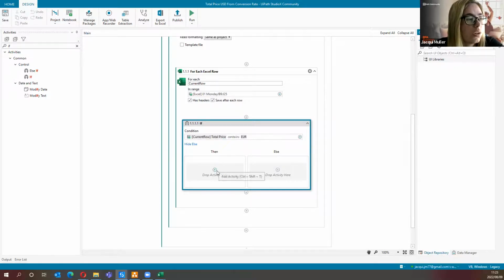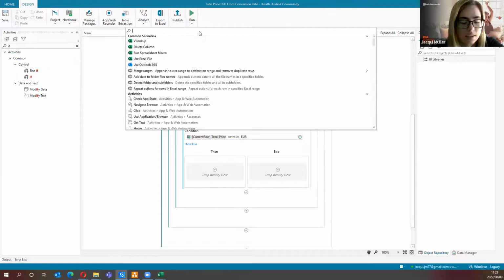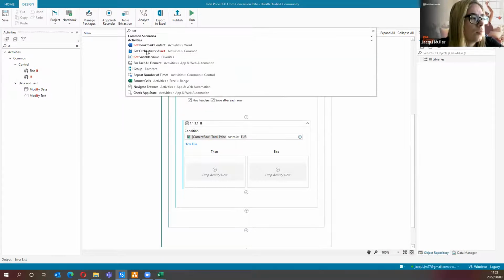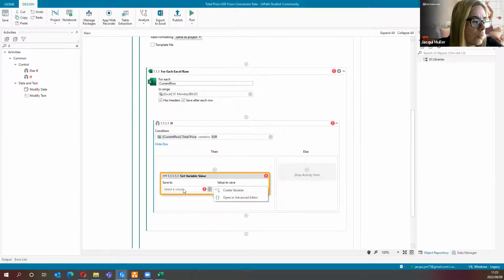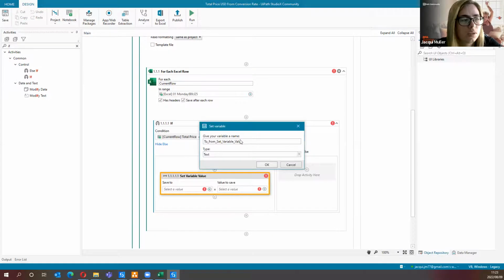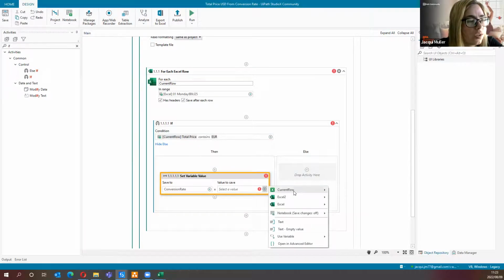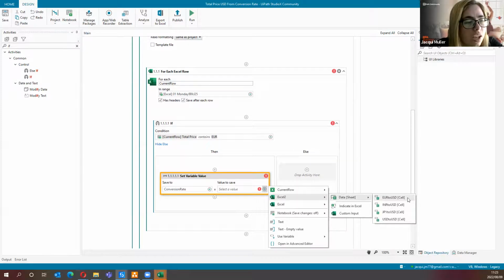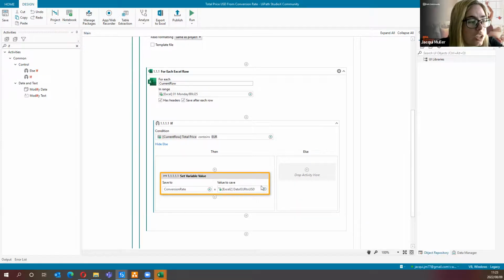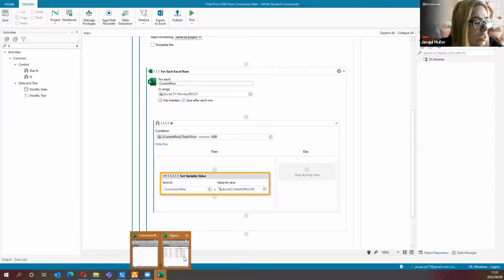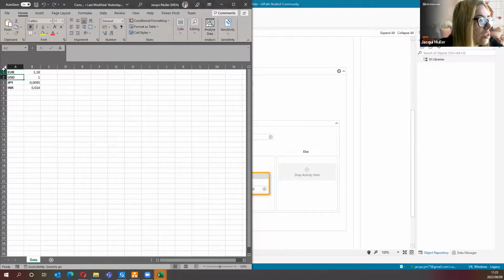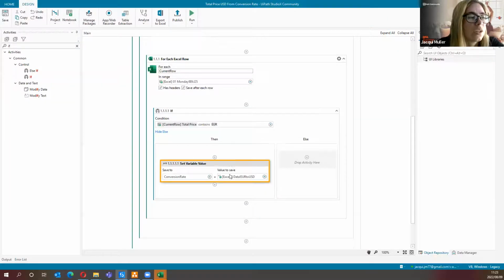So if it does contain EUR, what you actually want to then do is set variable. We're going to create a variable named conversion rate. And the value that we're going to save here is from Excel2, which is in the data sheet. We're looking to save EUR to USD. That EUR to USD is going to show us what the conversion rate looks like. So that EUR to USD is going to be that over there. Okay. So we've now set the variable.